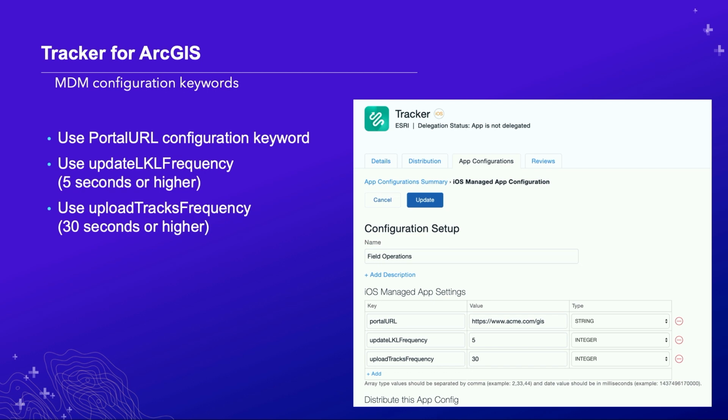That's a string value. I could set the upload of last known location down to 5 seconds if I want. And I can change the update or upload of tracks to 30 seconds if I'd like to. So a lot of capabilities there if you're using mobile device management software. And we're looking at doing much more there too, and we'd really like to hear where you'd like us to take that. I'll talk a little bit about that in the what's coming slide.